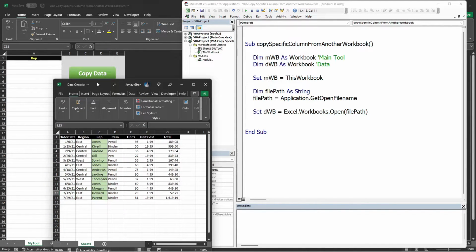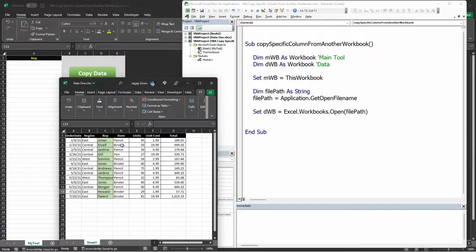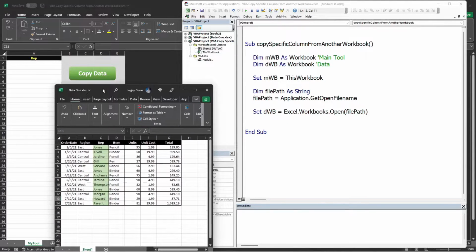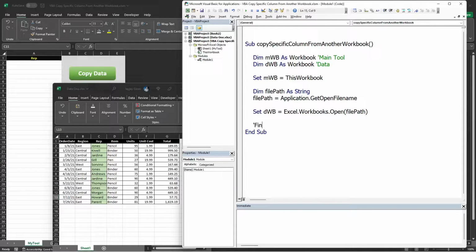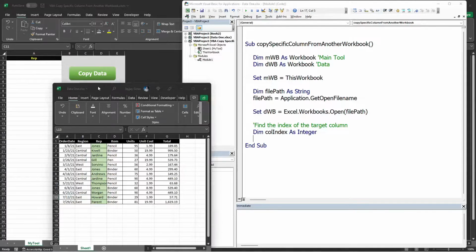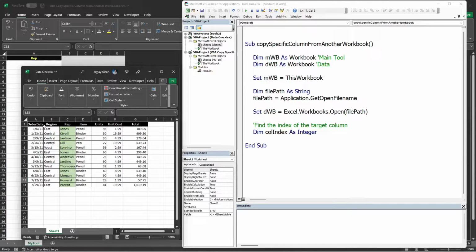Here we need to make code that is flexible, meaning it should be able to find the column position of the Rep data in this workbook. So we will create a mechanism to do that. I will add a comment: find the index of the target column. I will declare colIndex as Integer. Here I will assume that the header is always in row 1. So we will find what the column index is of the column with the name Rep.